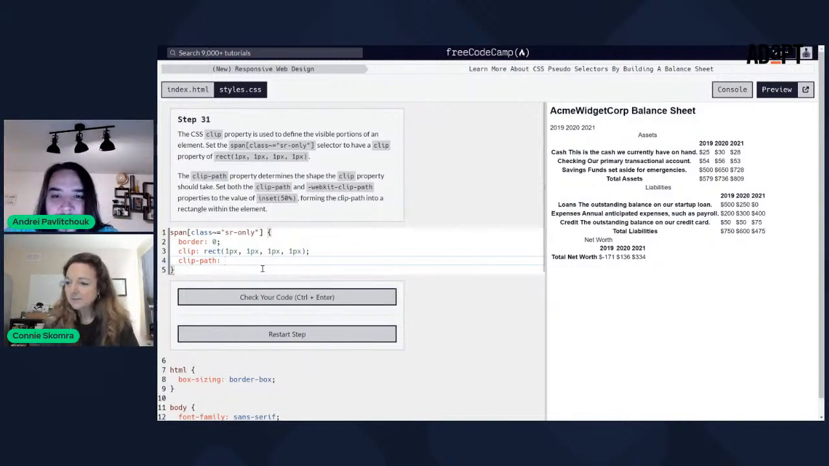So, have you used the clip property before? I have never used that before. It's used to define the visible portions of an element. I've never used it either.